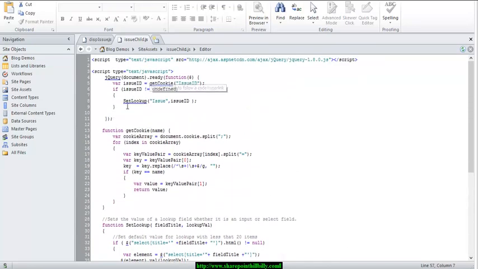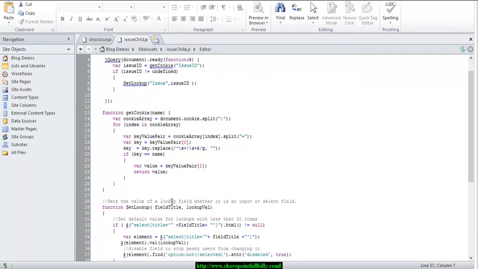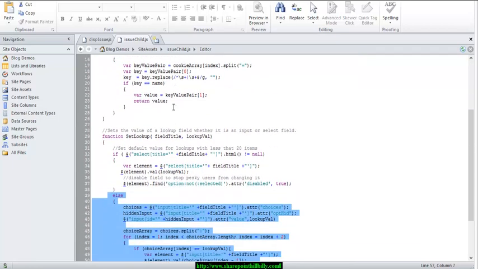So that's all it's doing. It's reading the cookie, then setting the drop-down list to that value, and then disabling it so that people can't make bad selections.